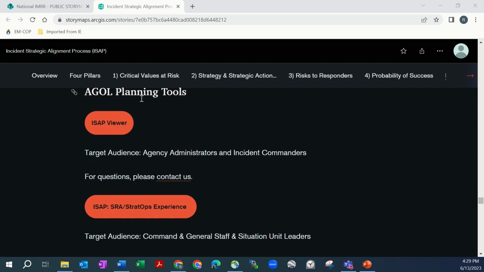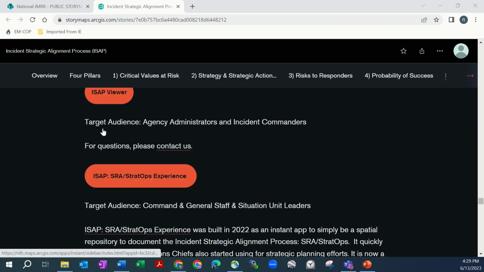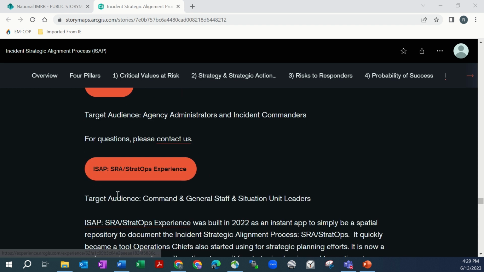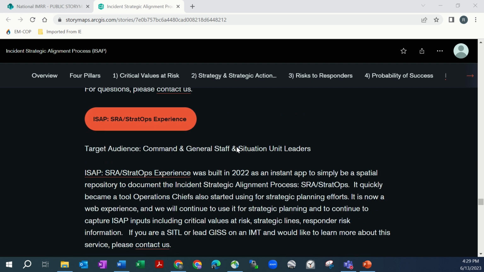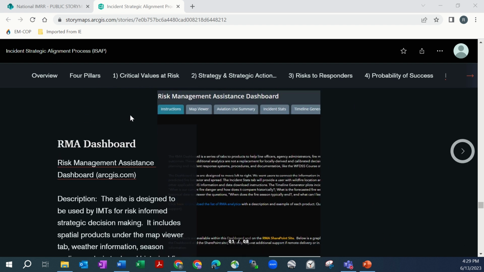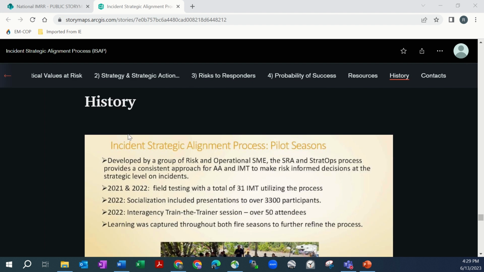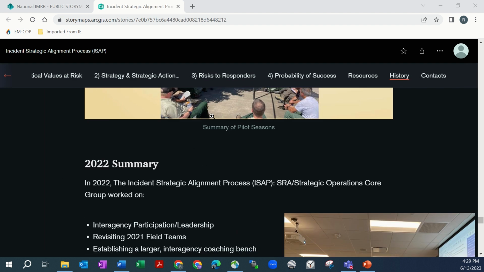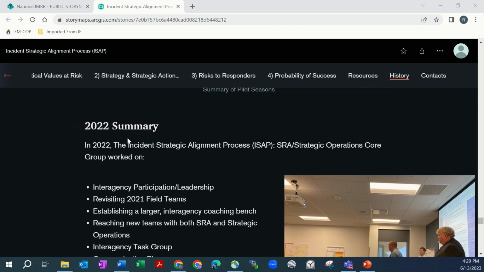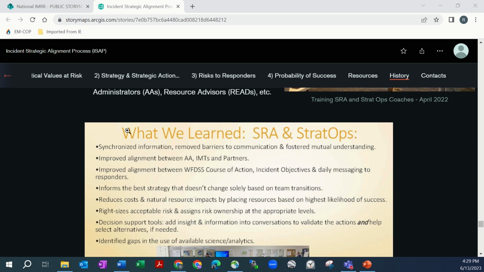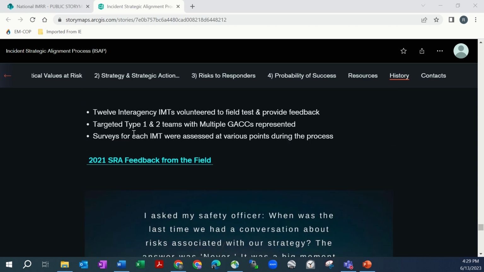Here, again, it circles back to the ArcGIS Online Planning Tools, the ISAP Viewer, as well as the ISAP Web Experience that is being used as a strategic planning tool by incident management teams, and more just tools and tips, references to the Risk Management Assistant dashboard and the tremendous amount of information that is housed there. Here's some of the history information that I mentioned on the front end of the video and some summary of the work that's been done to date, as well as what has been learned.